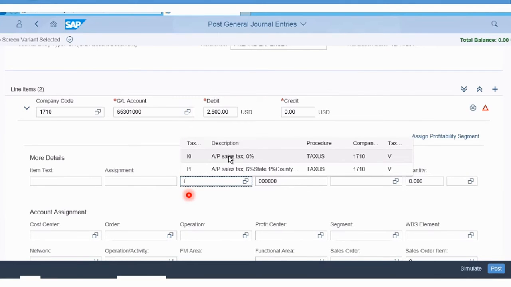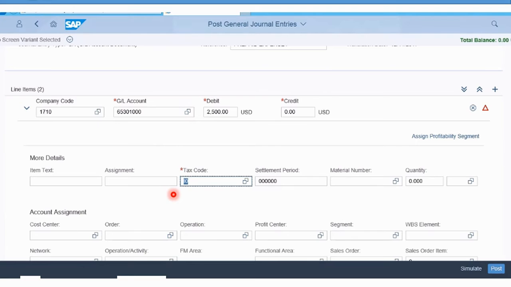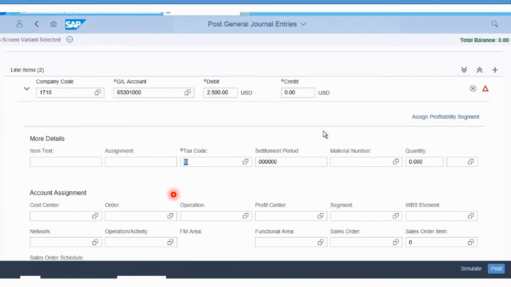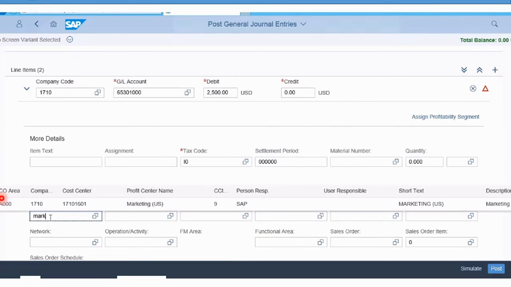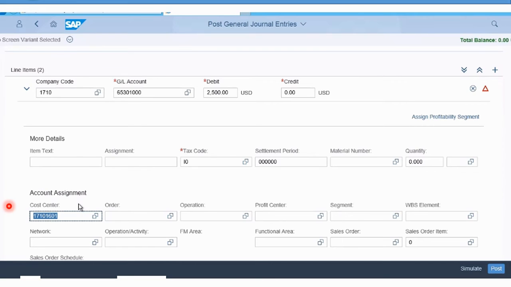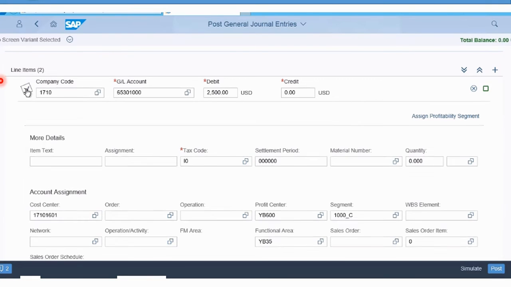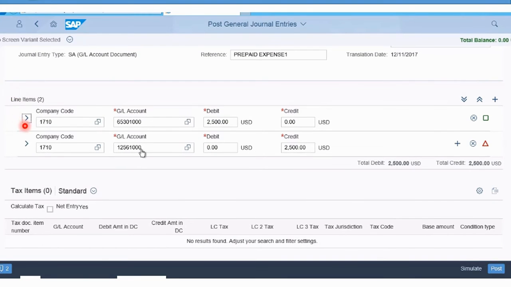Again, I typed in I, and automatically the tax code I0 came up, making it easy to populate. And because this is a P&L account, we're going to have to enter an account assignment, and in our case let's enter a cost center. Again, I'm going to type mark for marketing, and automatically it pops up the cost center. I don't have to do a hard search to find my cost center anymore, which is a great improvement. The incomplete indicator is still there. If I press enter, the system will refresh, and you'll see it's now turned green to tell us this item is now complete.